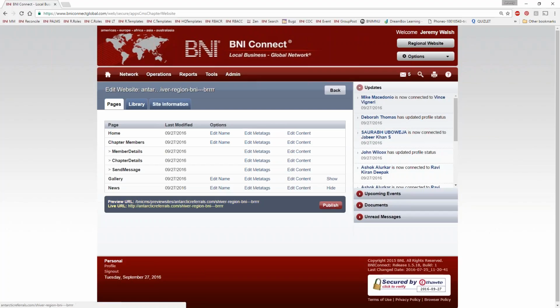So when we click publish, what it's going to do is take everything we're working on in the preview site and then upload it or overwrite the live site that everybody else is seeing. There'll be a momentary blip of about 30 seconds where they wouldn't be able to access it. But right after that, it'll refresh and it will have all the new information on it.